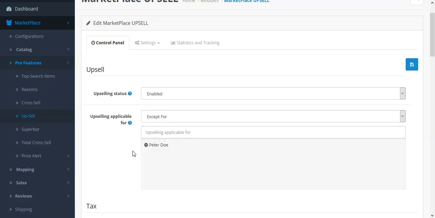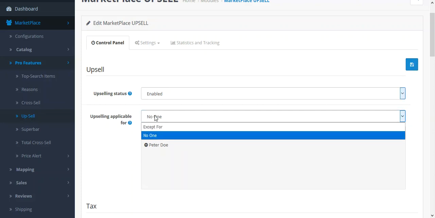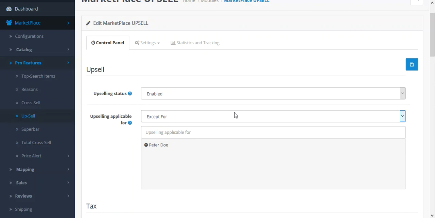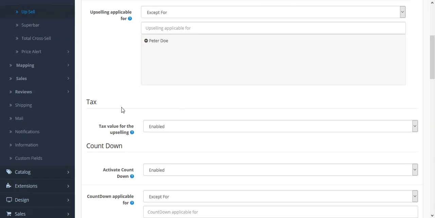And if you want to disable it for all the sellers of the marketplace, then you can choose no one here, and then save the configuration, and none of the sellers of the marketplace would be able to add their upsell products. So for now we'll select it as except for, and we have selected Peter Doe, so Peter Doe won't be able to add his upselling products.